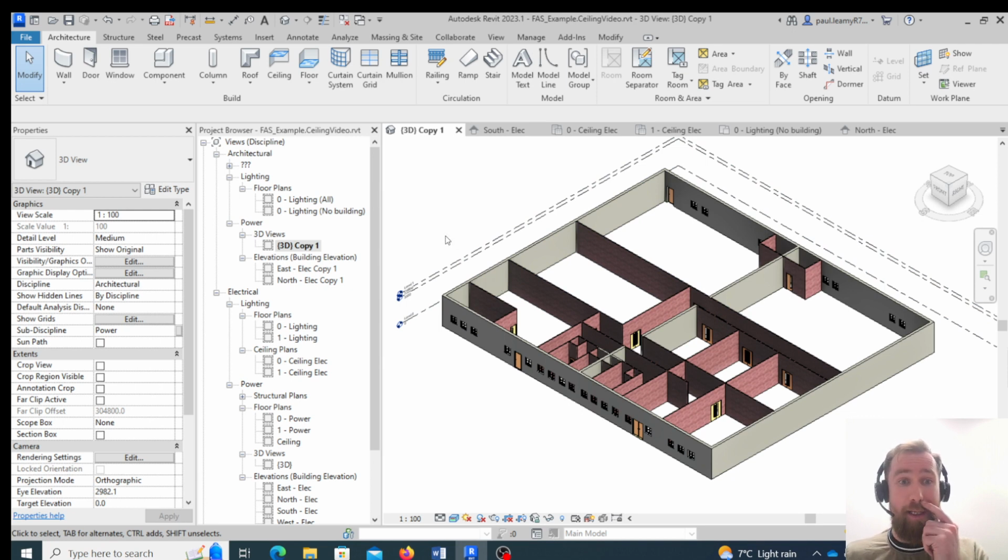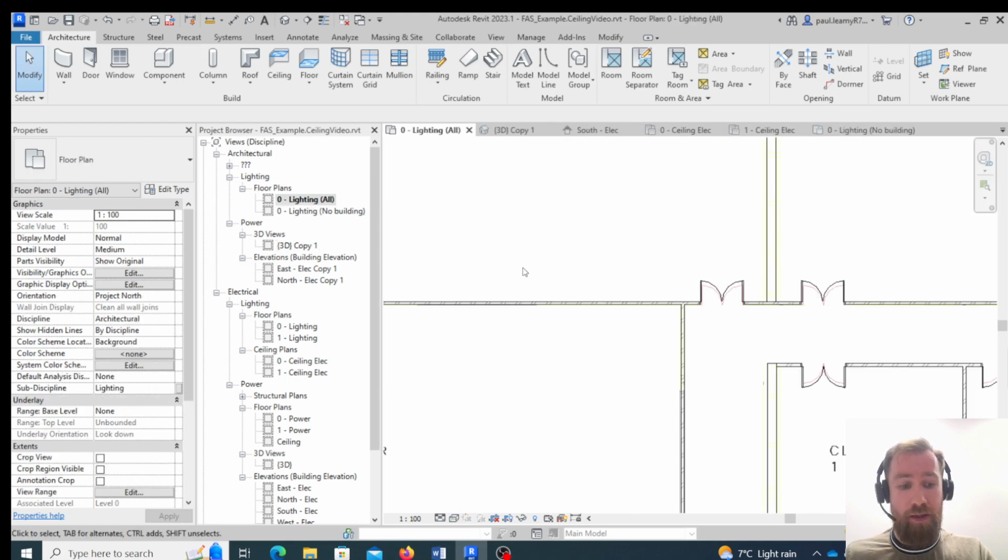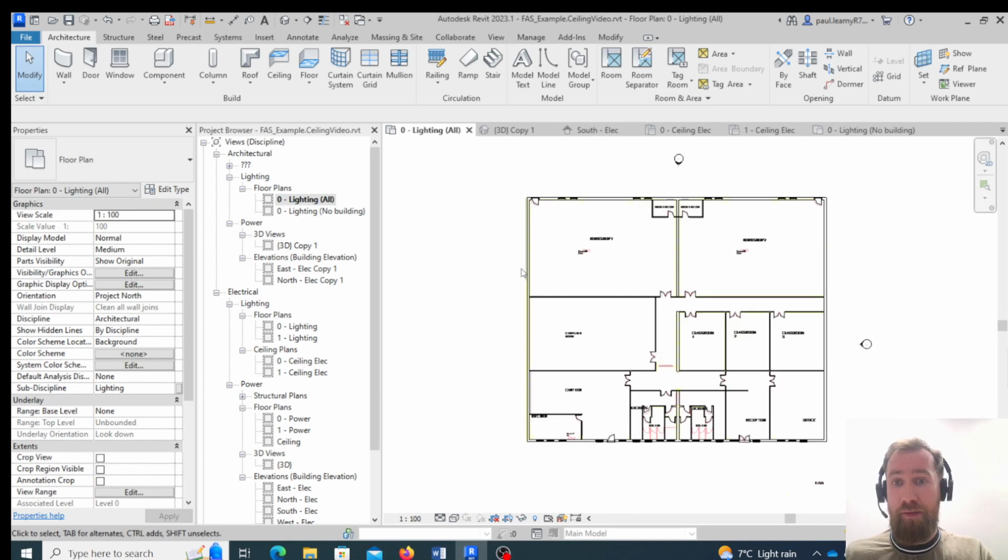So at this point, we want to add a ceiling in. So I'm going to go back to my plan drawing, zoom fit with ZF so we can see the entire building.